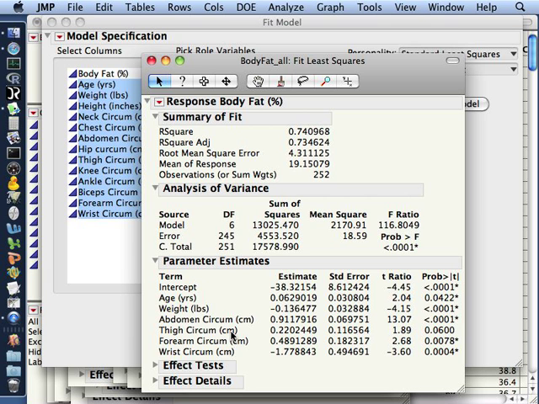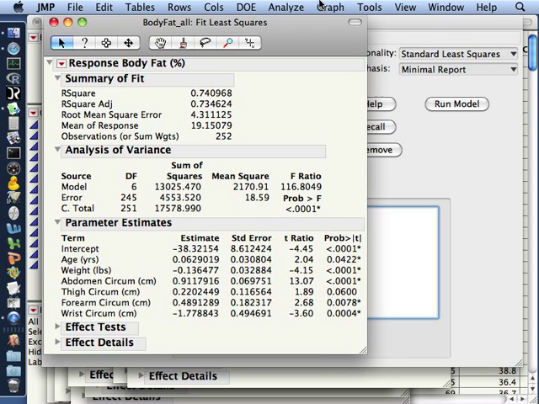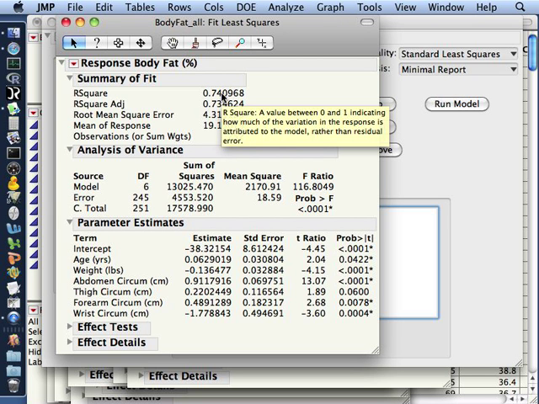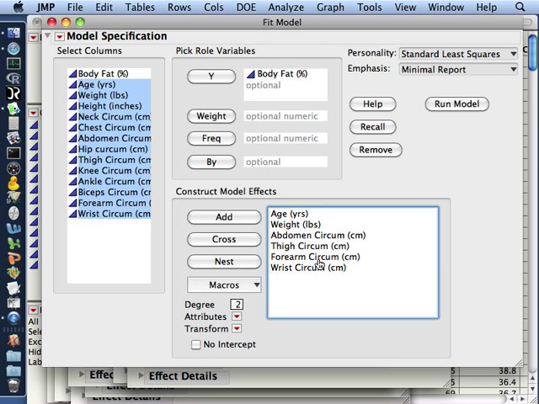Now it appears that thigh circumference has become insignificant. It appears that there probably is some collinearity between thigh circumference and neck circumference, but we still have a lot of predictors in our model, and we're still over 74%. So we've removed a bunch of variables already, and we still haven't reduced the ability of our model to explain the variability in body fat. So these were clearly not adding anything important.